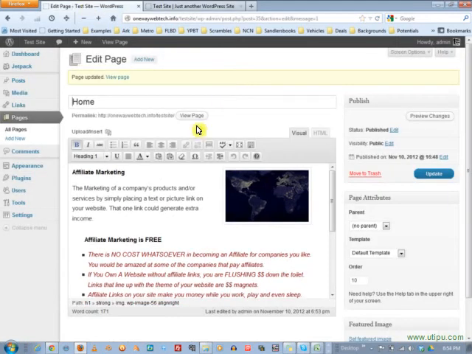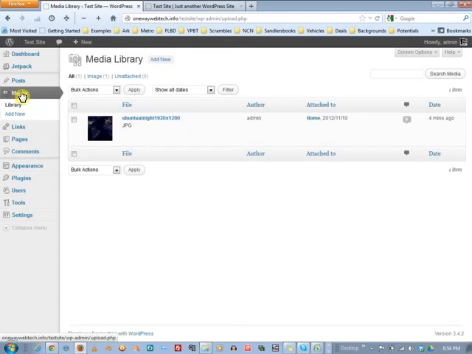Just as a note, now that we have inserted that picture, okay, if we go to our media library, we will see that that picture is now in our media library, and we can delete it, we can view it, we can edit it, and we also see what page it is attached to, which is the home page. So that is how you add a photograph to your website and how you add it to a specific location on your web page.